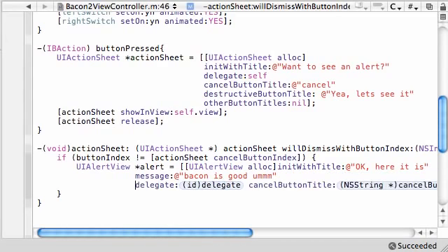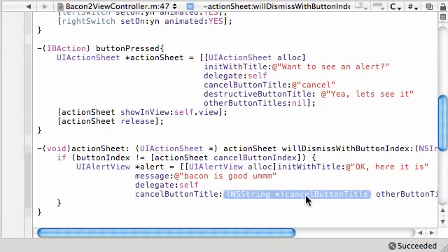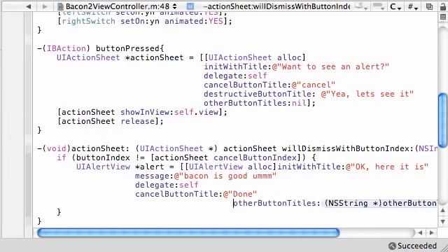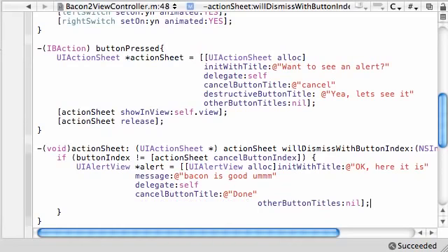So, the delegate for this is just like before. You can have a delegate, but go ahead and press self. And for the cancel button title, this cancel button is, of course, what do you want to appear on the cancel button, and go ahead and press done. And other button titles, we don't have any other buttons, so go ahead and press nil right here. Nil. Alright. Really? Other button, as soon as I type something, you move.